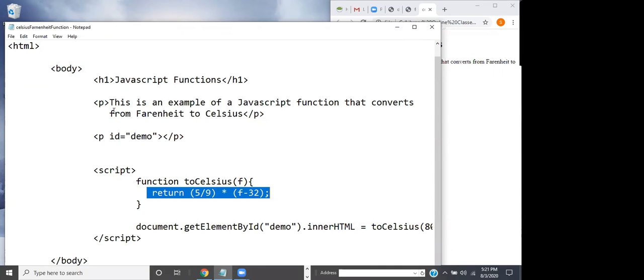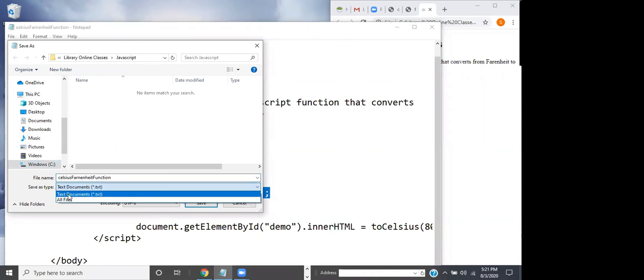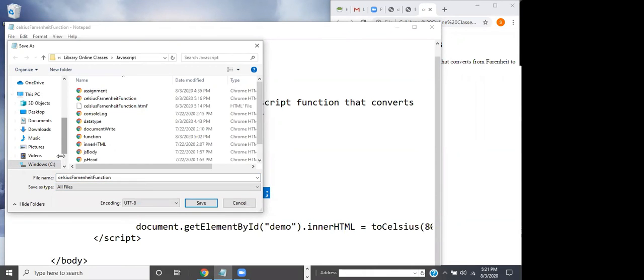Well, let's move on to events, JavaScript events, now that we've talked about functions. So I will do a file, save as, and I will do a brand new file called events.html.